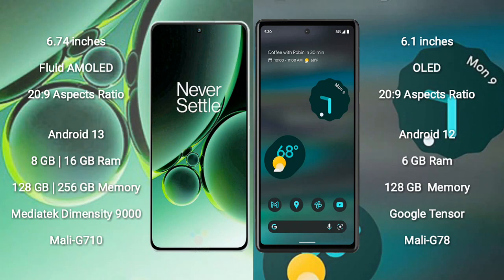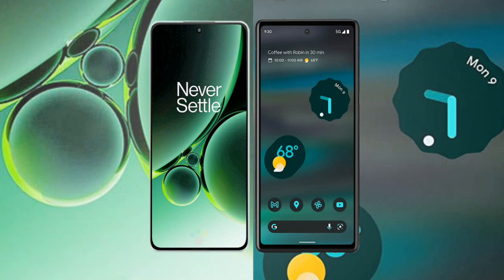OnePlus Nord 3 runs on the Android 13 operating system. Google Pixel 6a runs on the Android 12 operating system. OnePlus Nord 3 comes with 8GB/16GB RAM and 128GB/256GB internal storage, MediaTek Dimensity 9000 processor and GPU Mali G710. Google Pixel 6a comes with 6GB RAM and 128GB internal storage, Google Tensor processor and GPU Mali G78.